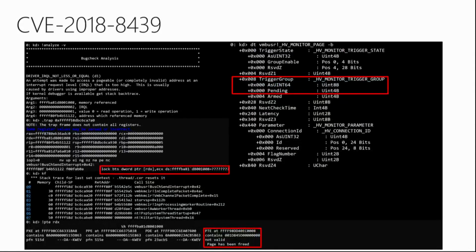The monitor page is part of the monitored notification facility. It is used to establish a hypervisor monitored unidirectional notification channel between two communicating partitions. The monitor notification parameters are stored in monitor pages. You can find more details about monitored notification on TLFS. So here we only need to know that this vulnerability causes the monitor page to be referenced after it has already been freed.